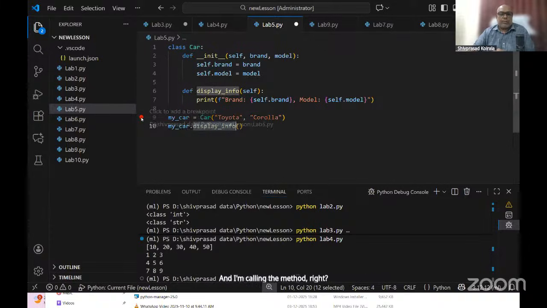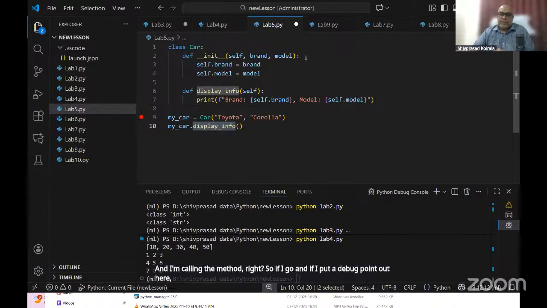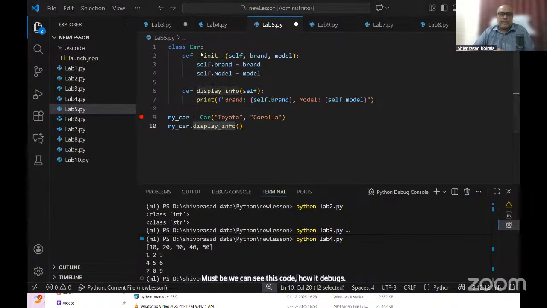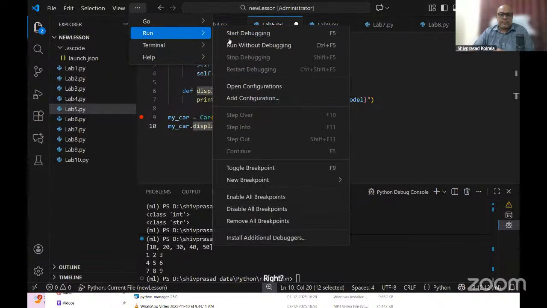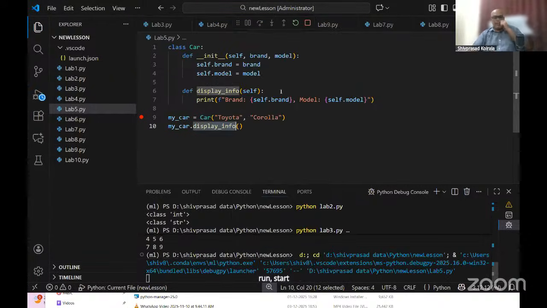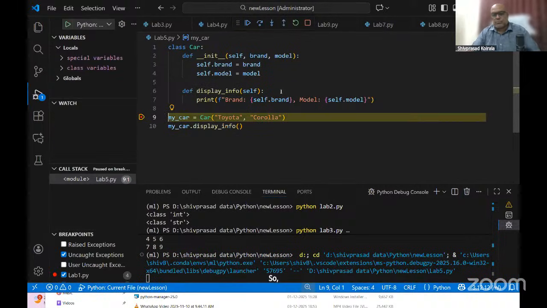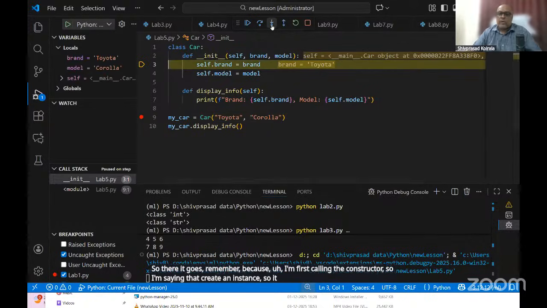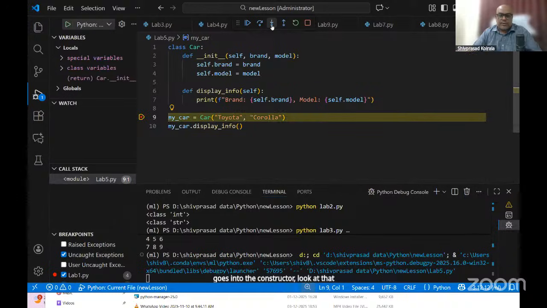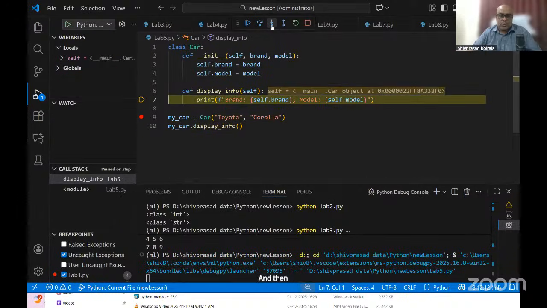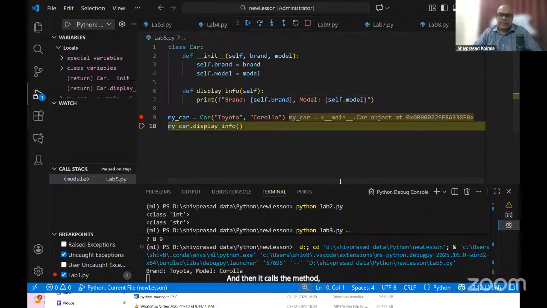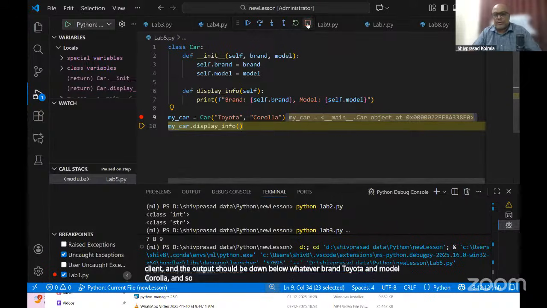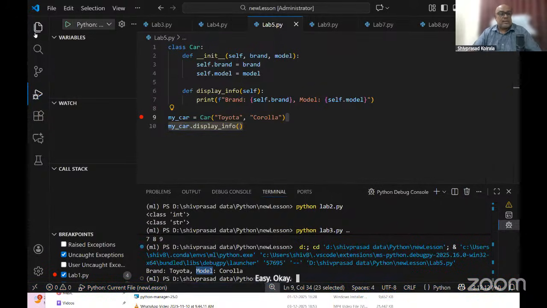So if I go and put a debug point out here, we can see how this code debugs, right? Run, start with debugging. So there it goes. Remember, because I'm first calling the constructor, so I'm saying create an instance, it first goes into the constructor. Look at that. The constructor gets initialized and then it calls the method, right? And the output should be down below, whatever brand Toyota and model Corolla and so on. Easy. Okay. Classes and objects.